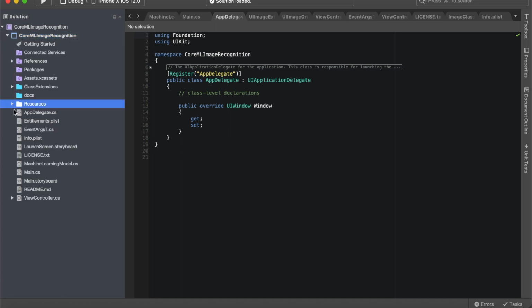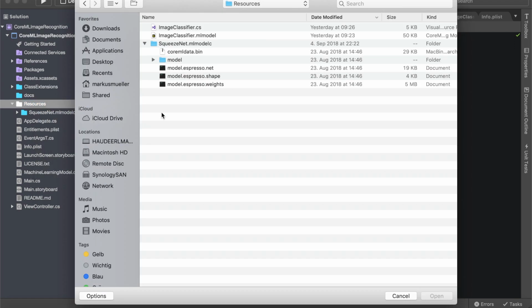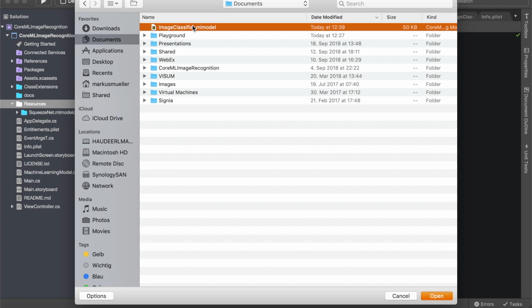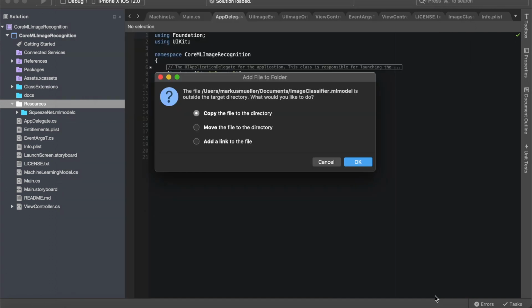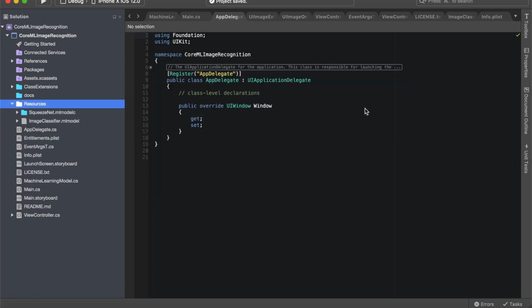So to do this, just click on Resources, click on Add Files, go to the Documents folder, of course, and here's the model that we have created. Now just click on it to open it. Yes, of course, it asks me if I want to copy the file into my directory. I say okay. Of course, I want to overwrite it because I already did it. And now the model is directly in my resources.